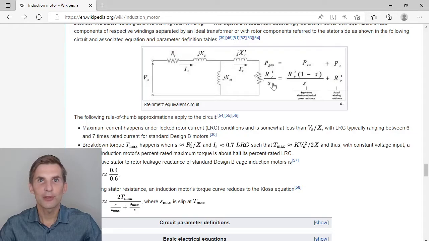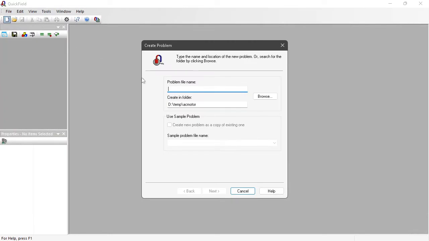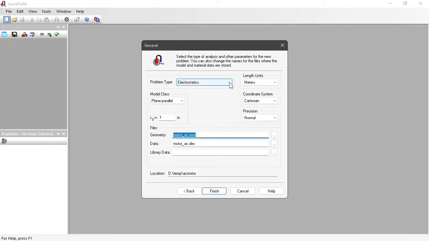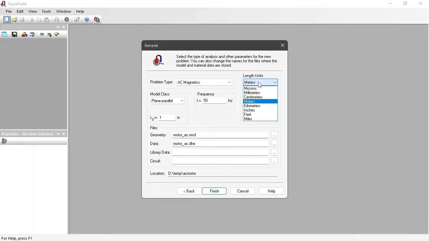Now let's start QuickField. In QuickField, I create a new problem. Motor AC. Next. Problem type is AC magnetics. Frequency is 50 Hz. Every simulated device is a three-dimensional object. I'm going to simulate only a single cross-section of the induction motor, so the model class is plane parallel two-dimensional. And the motor axle length is 50 millimeters. So I'm going to change the length units to millimeters.